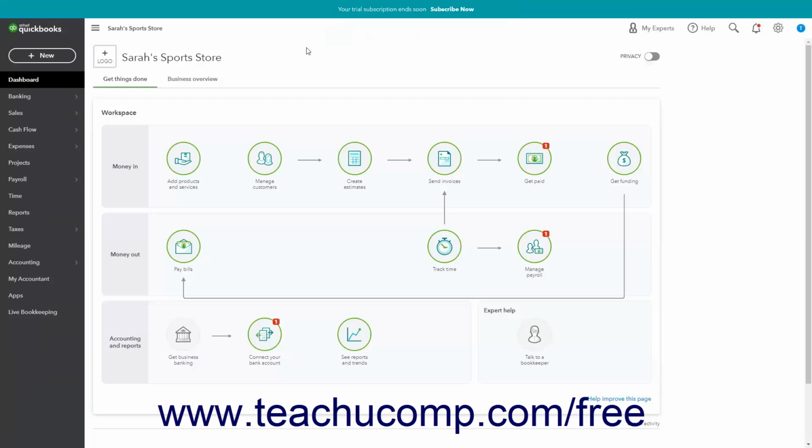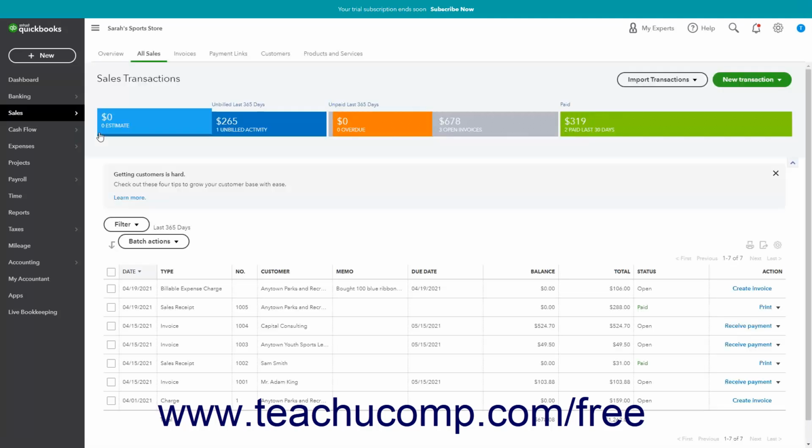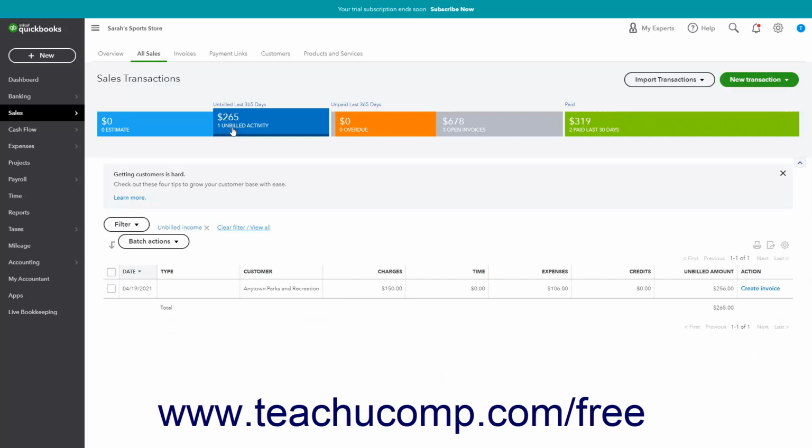To later convert a delayed charge into an invoice, hover over the Sales or Invoicing link in the navigation bar, and then click the All Sales link in the side menu that appears to open the Sales Transactions page to the right. Then click the Unbilled Activity section of the Money bar to filter the sales transaction list below to instead show customers with unbilled items.